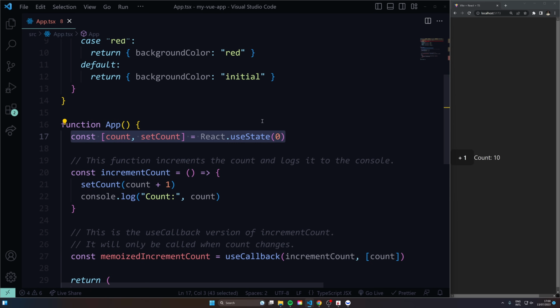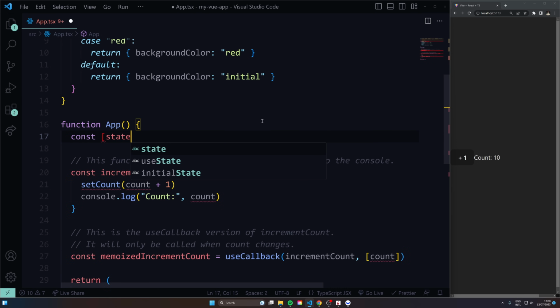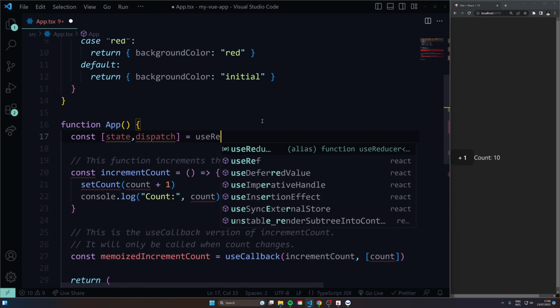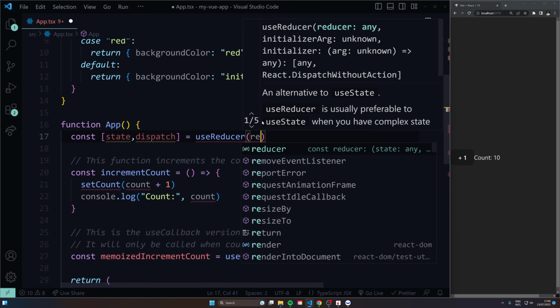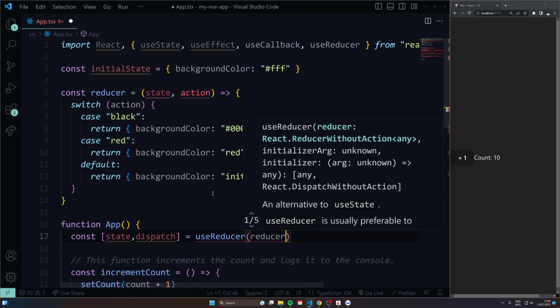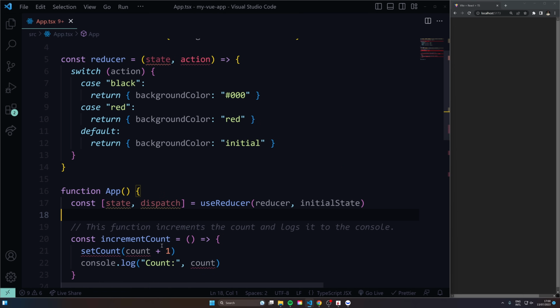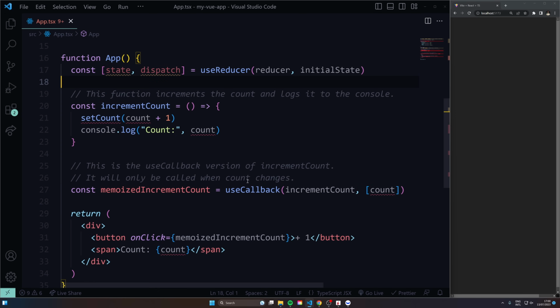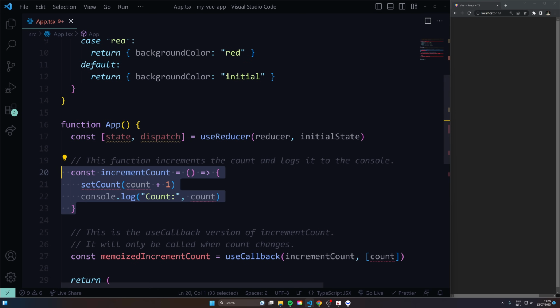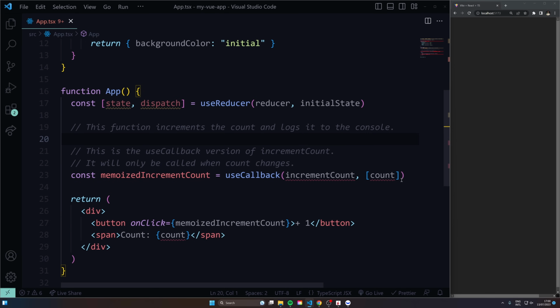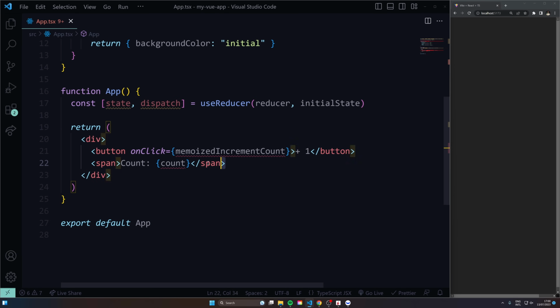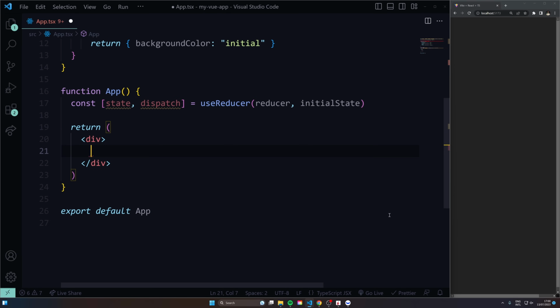And rather than using this, we'll say const state, comma, dispatch, and we'll set this equal to useReducer. And we'll pass in the reducer that we just created and also the initial state, and hit save. Perfect. All right, so now that we have all of that hooked up, we can start using it. So I'll just get rid of this increment counter here. We won't need this. We won't need this either as well. And just clear everything up like that.